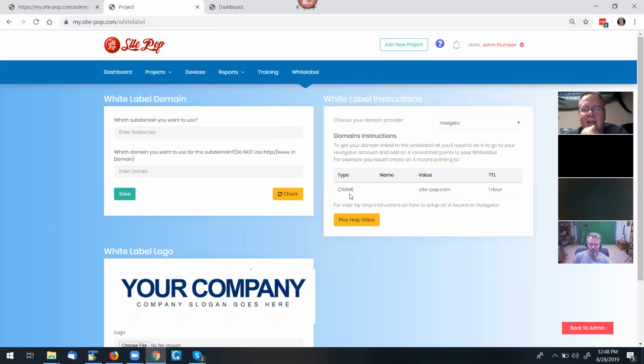You can also set up a CNAME here, where if you put a subdomain and then your domain, that will create a CNAME record here. Like if you put in, I'll put RM, and then notice it puts RM in the name here. So you would go to your hosting provider and change the CNAME, or add a CNAME record to your DNS called RM, and the value would be rm.site-pop.com.